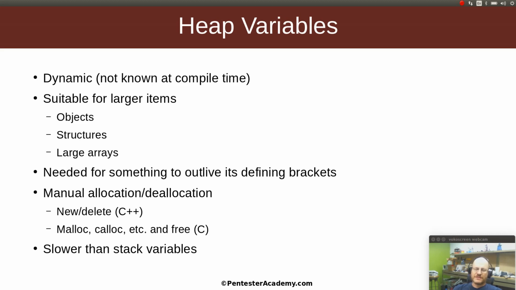Other differences. Well, this is a manual process. So we have manual allocation and deallocation. Sometimes stack variables are called automatic variables because they are automatically created and destroyed. So in order to use the heap, we will have to use new in the case of C++, and then delete to get rid of the object. In the case of C, we can use malloc, calloc, and a whole family of functions to allocate memory, and then we have free, which is used to release that memory. Now, you should know that heap variables are slower than stack variables because there's a little bit more overhead.